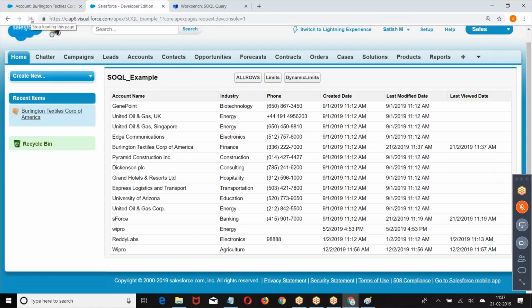Now there are three possibilities. One possibility is based on the created date. Second possibility is based on the modified date. Third possibility is based on the frequently used, recently used, recently viewed. So created date, last modified, and the last one is what? Okay, recently viewed.